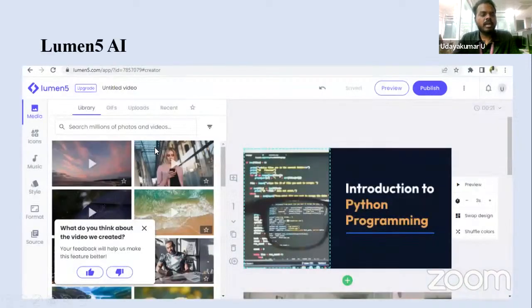This is all about Lumenify AI. Lumenify also has an official link, lumenify.com. On this website we should log in with our Gmail credential, or we can create our own login. This is the official link, and this is the dashboard of Lumenify AI. I will share my screen so we can see some practical demonstration.